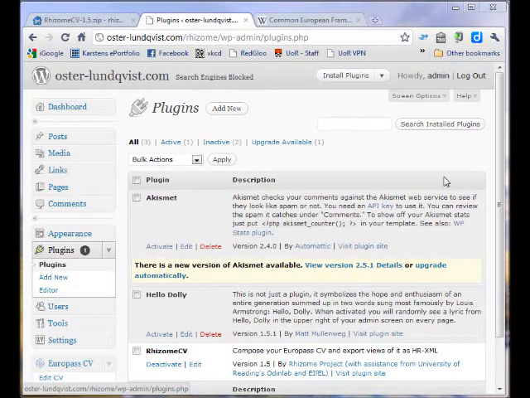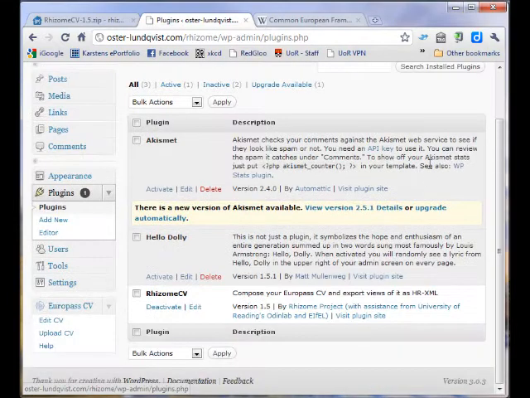Hiya, you have now installed the RhizomeCV plugin into WordPress, and this video will show you how to actually use it. You'll find what you need in the Europass CV menu. It's called Europass because that's the standard that we're using. It's the European standard for CVs, and we think it's quite good, so we decided to use it.